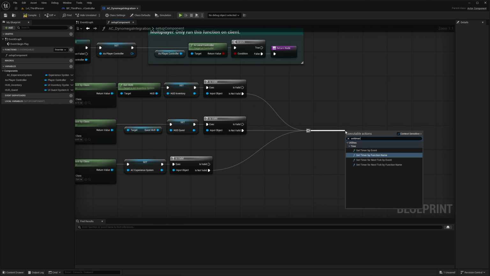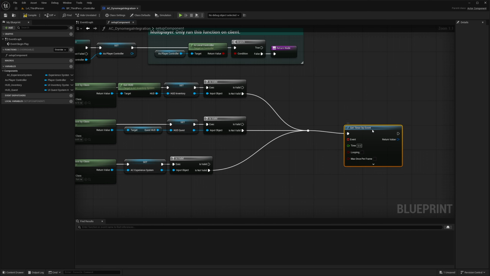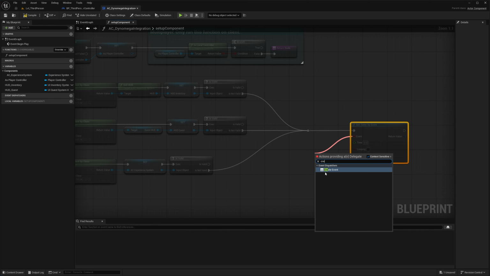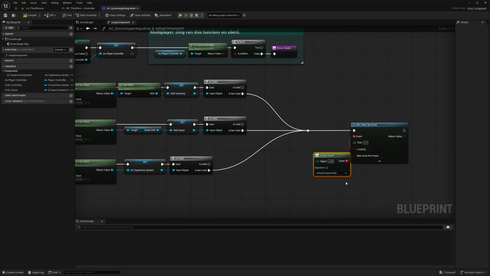Hook all of the not valid paths up to a reroute node. Then create a setTimerByEvent node, and from the event pin, drag off and select Create Event. From the list, select the function we are in, which is setupComponent.